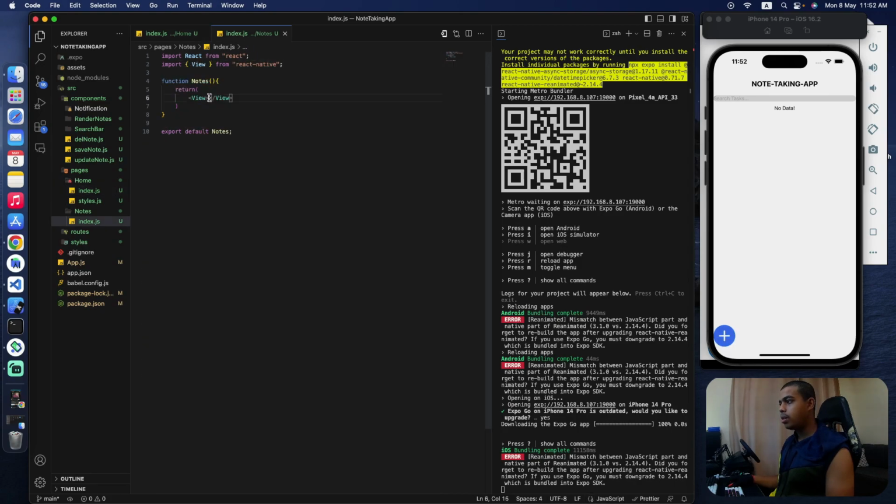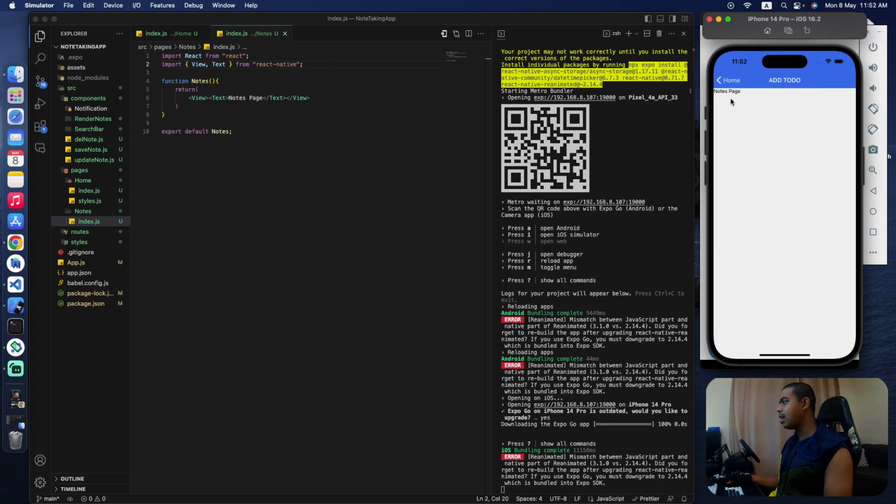Inside my notes, I'll have a simple text being displayed of notes page, and I'll import the text from React Native for now, just for a sample. Let me click over here, and as you can see, I have successfully redirected to the notes page, in which we can add a note. Perfect. So now let's come to our notes page.